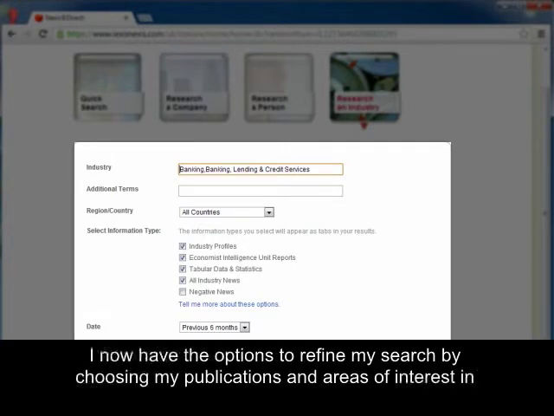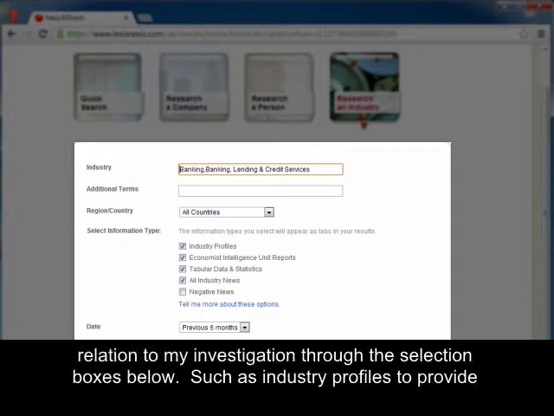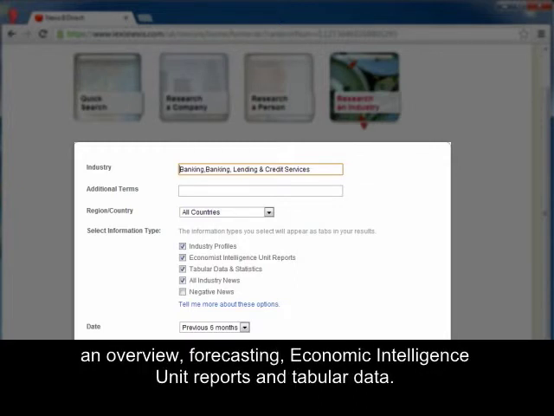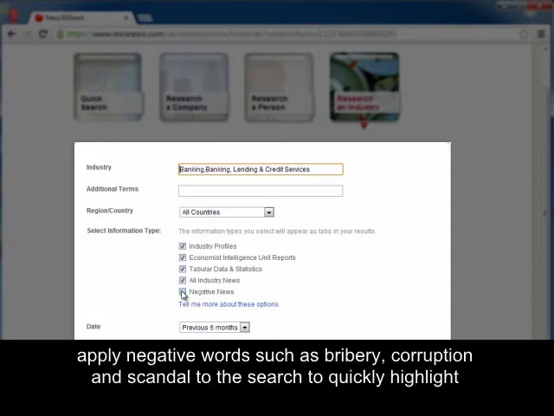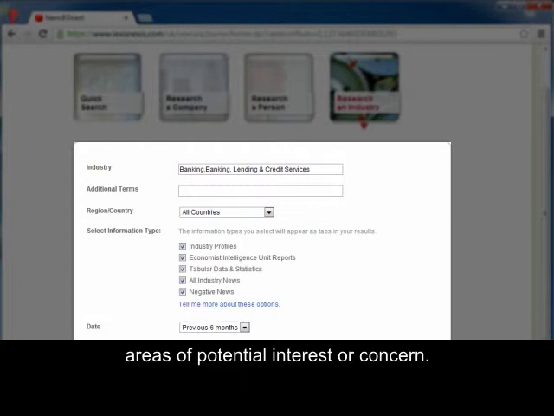I now have the options to refine my search by choosing my publications and areas of interest in relation to my investigation through the selection boxes below, such as industry profiles to provide an overview on forecasting, economic intelligence unit reports, and tabular data. You will also notice we can search the industry in news and negative news, which will apply negative words such as bribery, corruption, scandal to the search to quickly highlight areas of potential interest or concern.